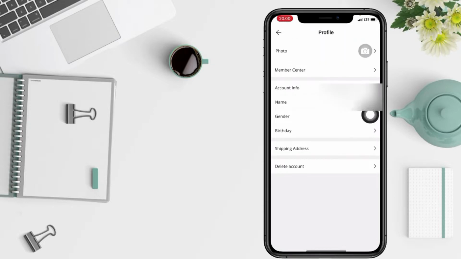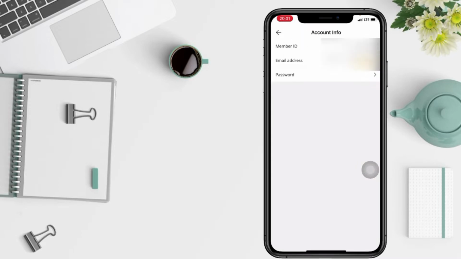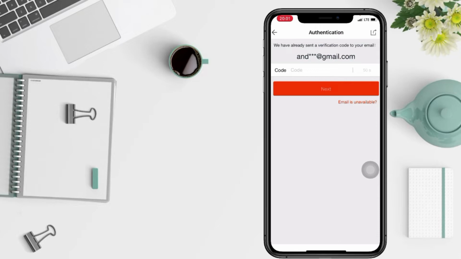In this profile page, you have to go to account info. And now when you see password, you have to tap on it. Now you just have to check your email for the verification code and type it in the column here.